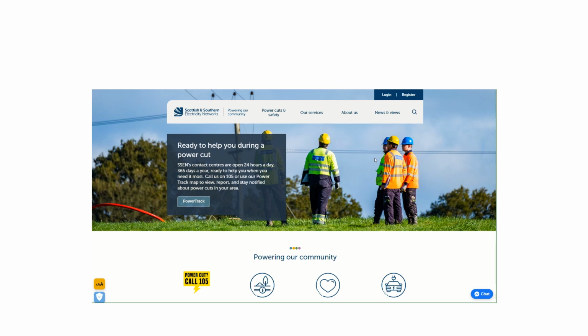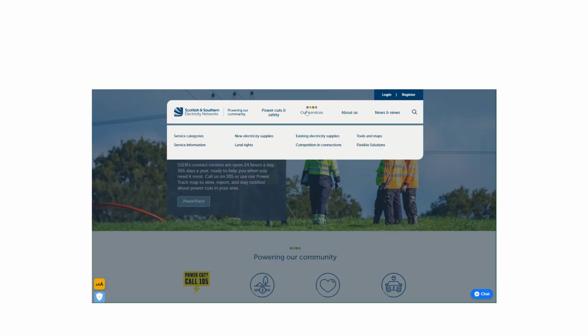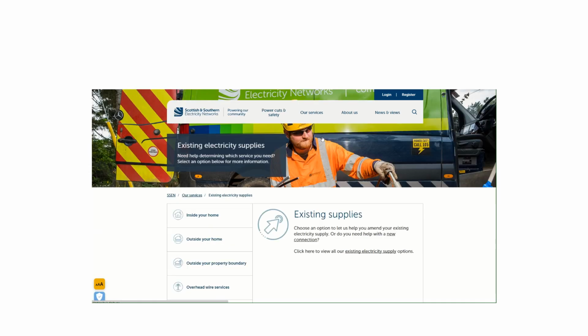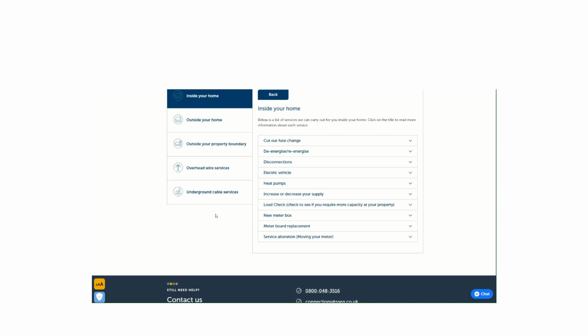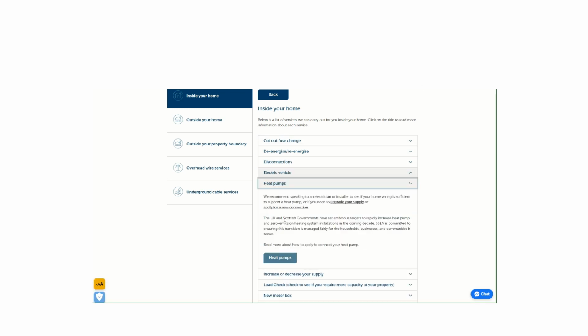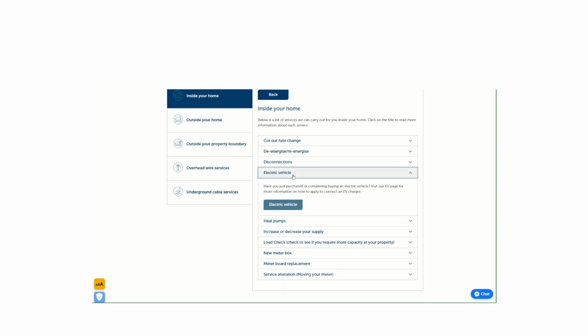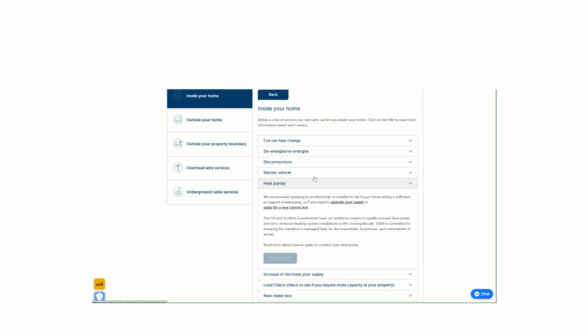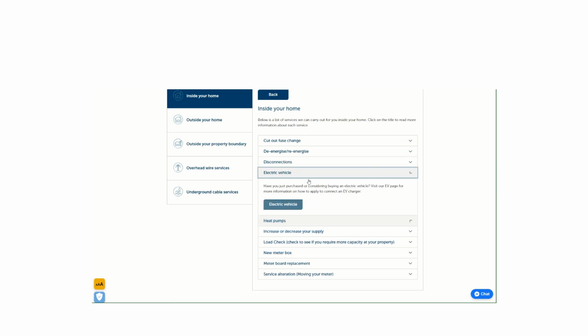So, first things first, you need to head to the Our Services part of our website. From here, you can click on Existing Electricity Supplies, where you will then look for the inside of your home. Now you have two links here, one for an electric vehicle or one for a heat pump. Today I'm going to follow the electric vehicle route, however the heat pump route also follows the same process. So without further ado, let's follow the electric vehicle route.